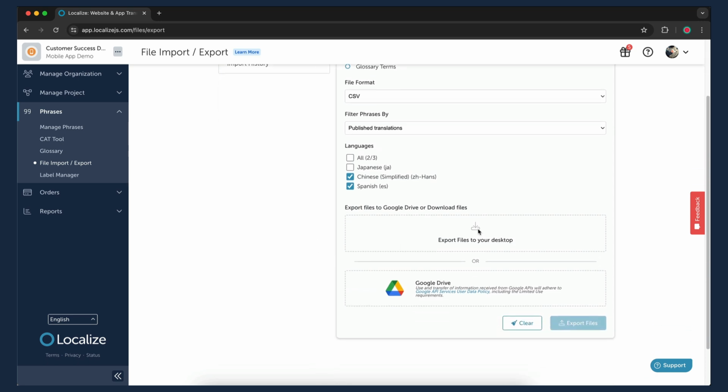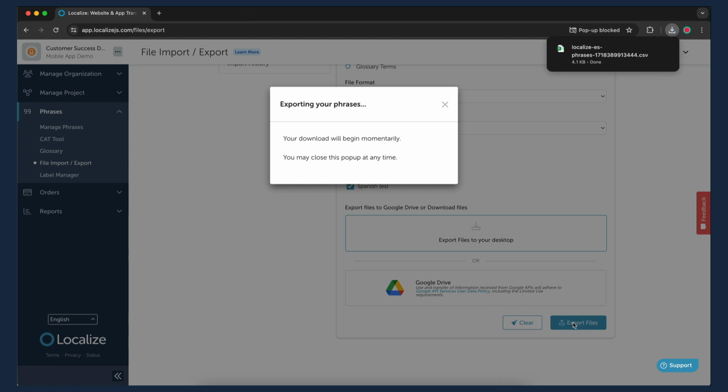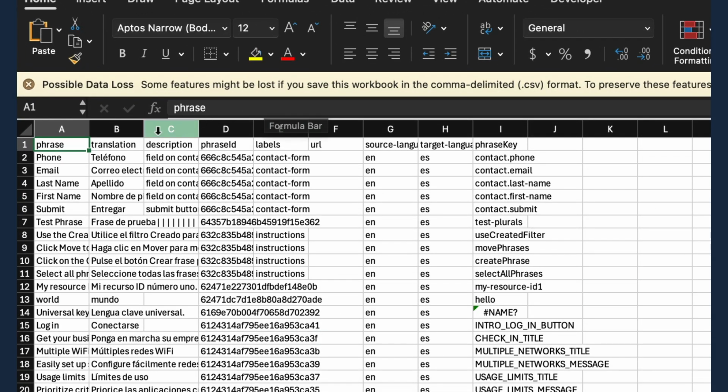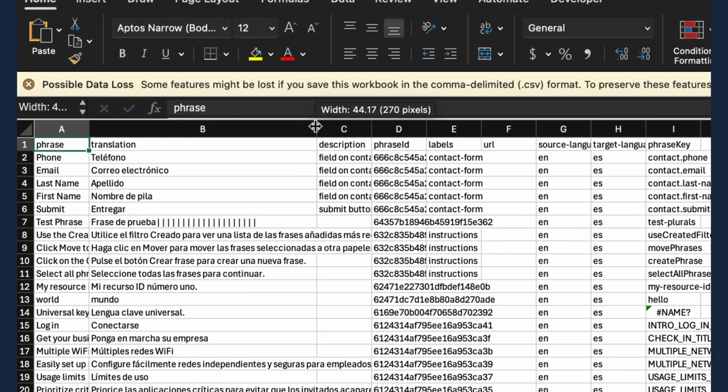Select where you want to send the files, to your desktop or to your Google Drive. When ready, click Export Files. You'll see a pop-up dialog stating that your download will start momentarily. You can close this dialog at any time. And here we see the exported file with the translated content.